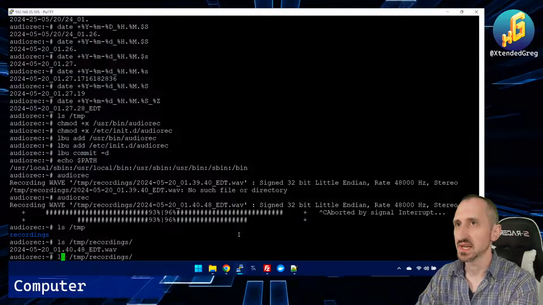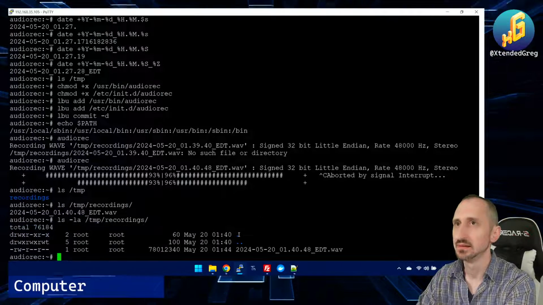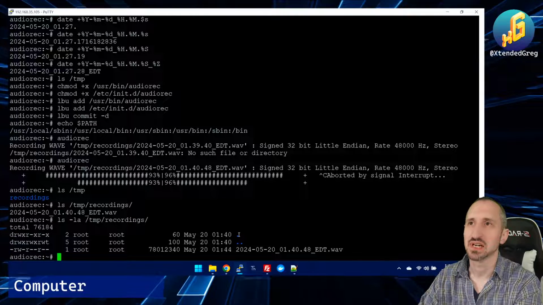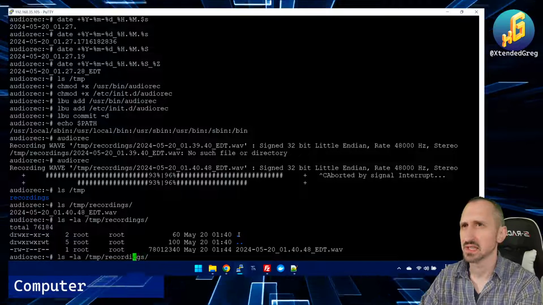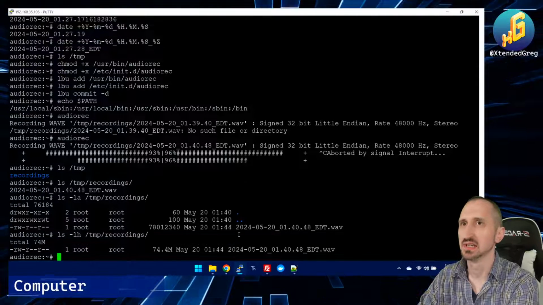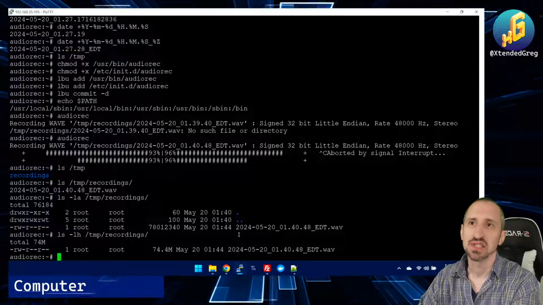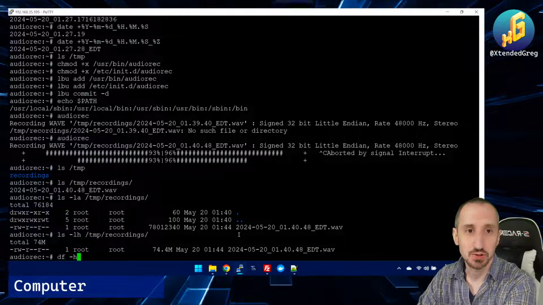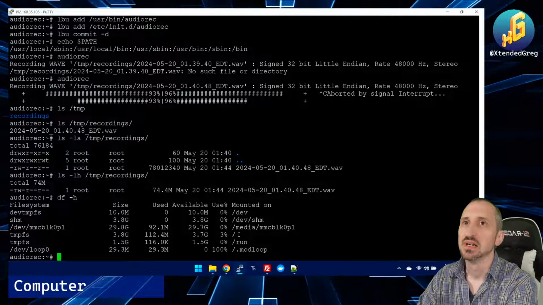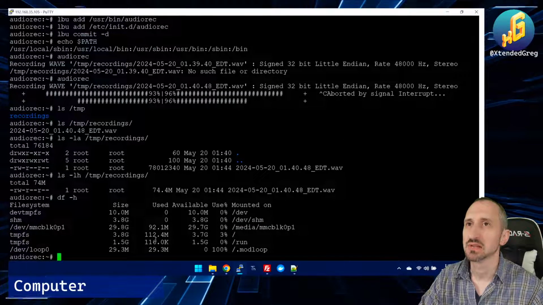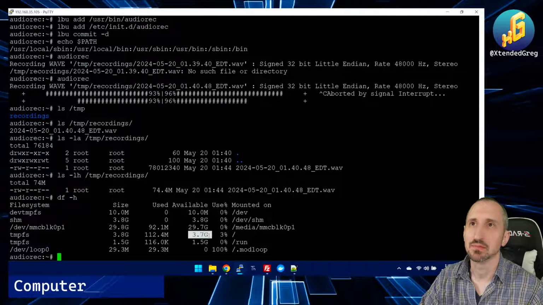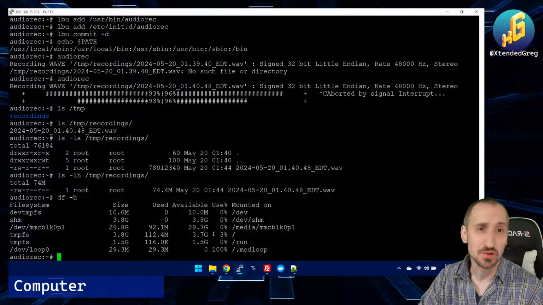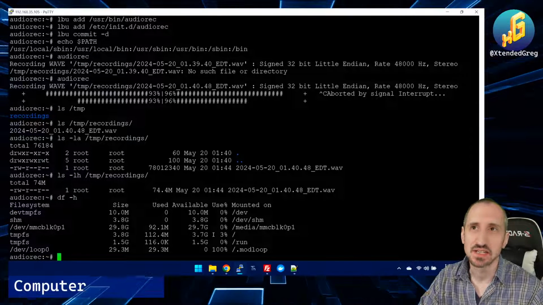And if we do ls -la, which is list and then all, so it tells us everything about it. And let's actually do just -lh instead, because we don't need those other folders. We see it's 75 meg, right? If we do df -h, which will show us our available hard disk space, we can see we're only using 3%, right? So we have 3.7 gigs available. We're using 3%. So we can actually record for quite a while into RAM, and it's not going to be an issue.